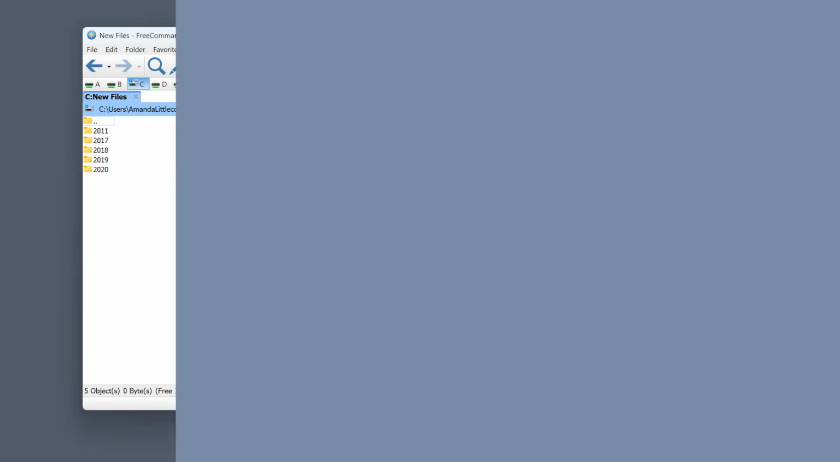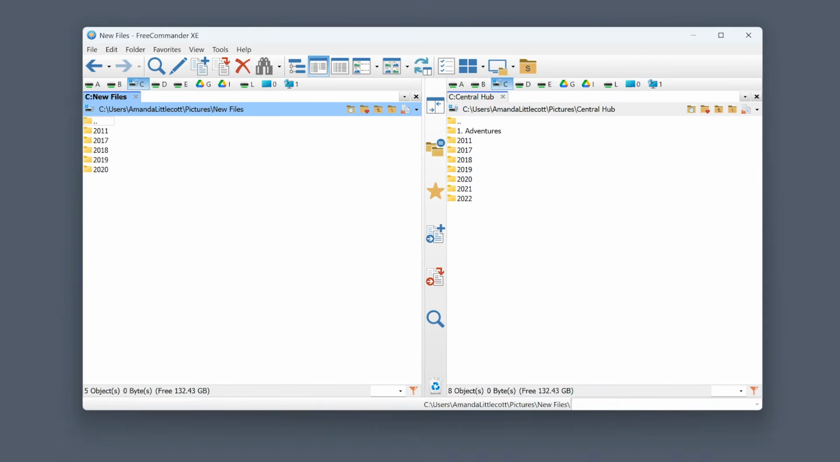FreeCommander for the PC. Let's start with FreeCommander, a free file management tool that includes some really clever folder merging features. It's like Windows Explorer, but 1,000 times better and easier to use. First, head on over to freecommander.com and download the program and install it. Launch it and it opens up with a dual pane view, giving you side-by-side windows to compare folders easily.